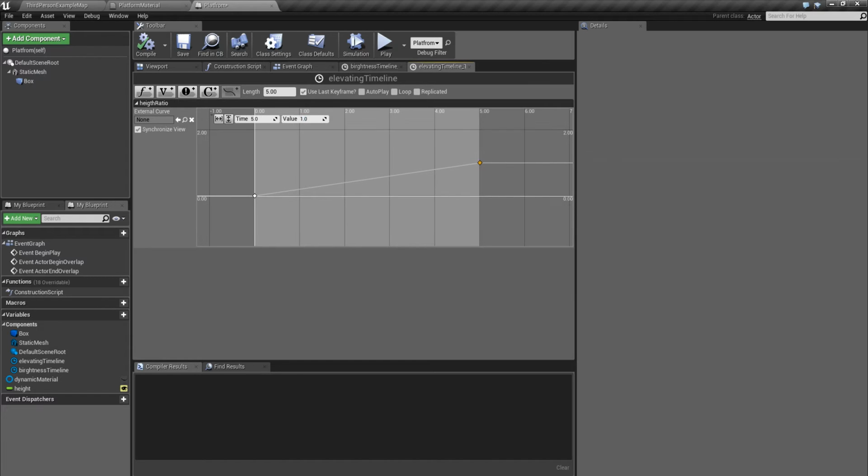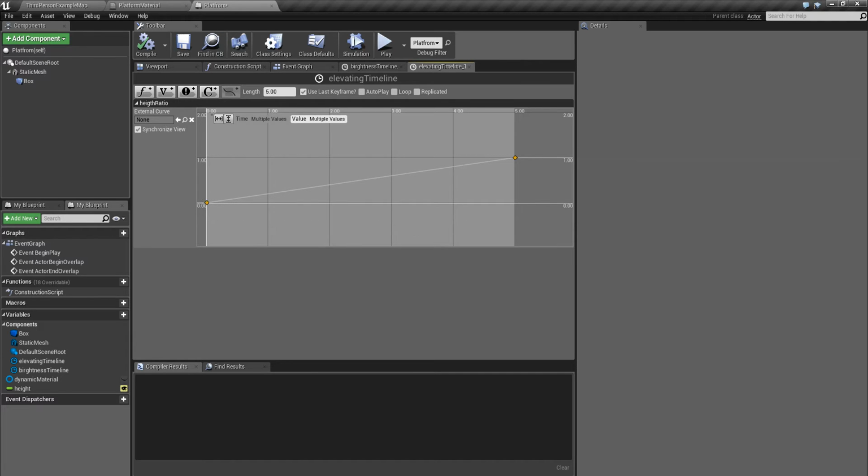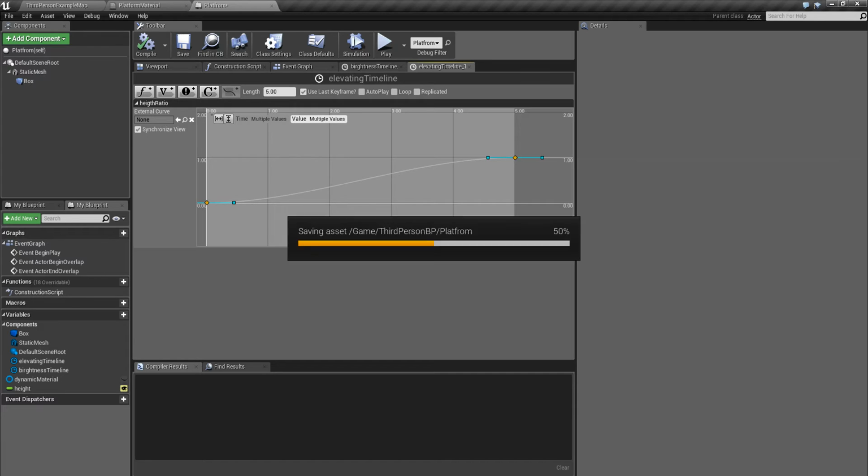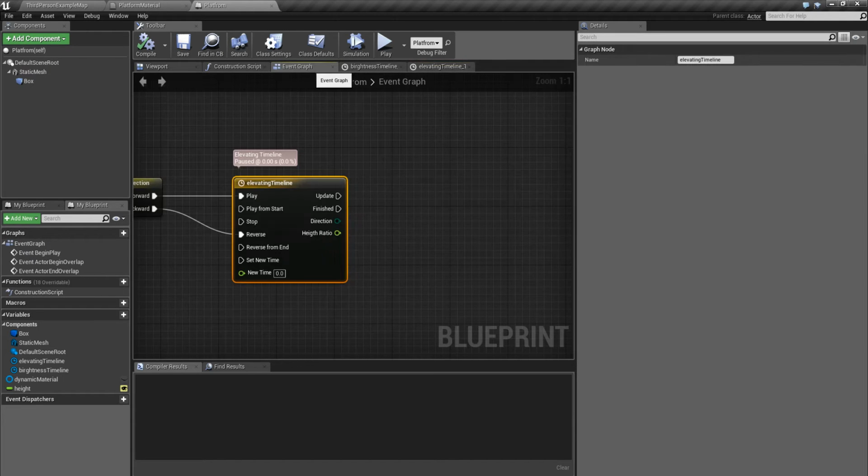So we have a value from 0 to 1. 0 will be no elevating, it will be height 0 when it started, but a value of 1 is full height. So let's make it nice and smooth. Okay, and let's go back to the event graph.